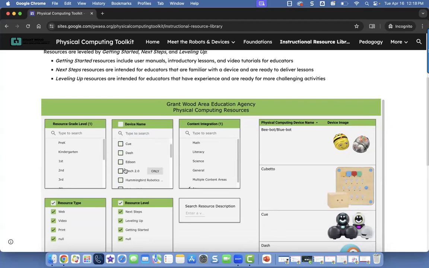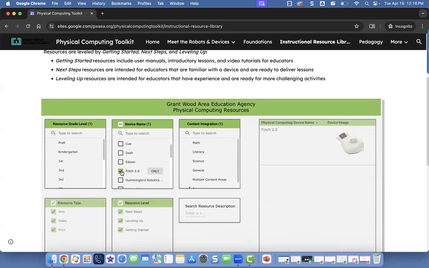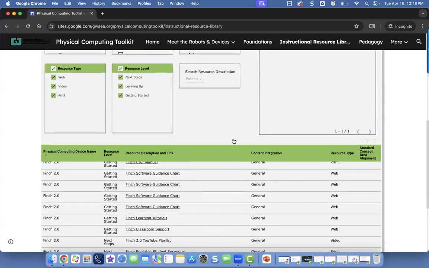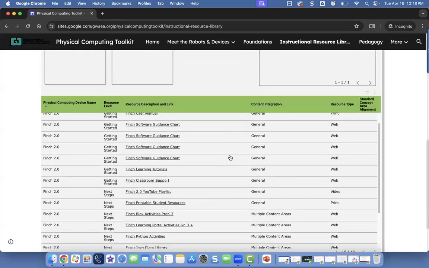So again, if I go down to that Finch, I can select that. It will filter, it will show the device name and image. And when I'm scrolling down, I have many resources. It will list the device name, the level, getting started, next steps, or leveling up, the link. It will talk about the content integration options and what type of resource, whether it is a web-based, a video, or a print.